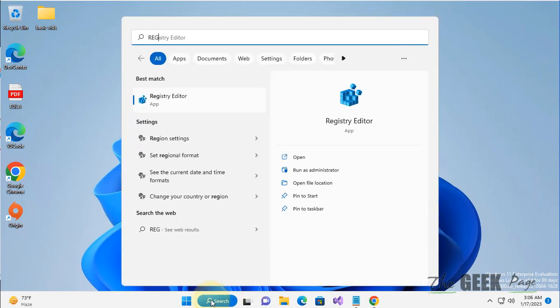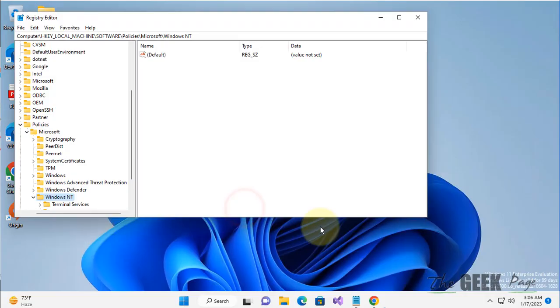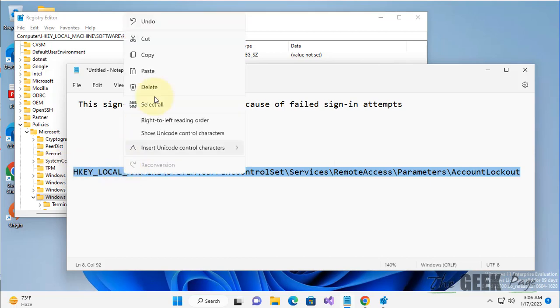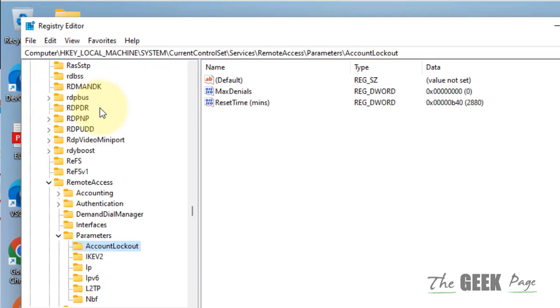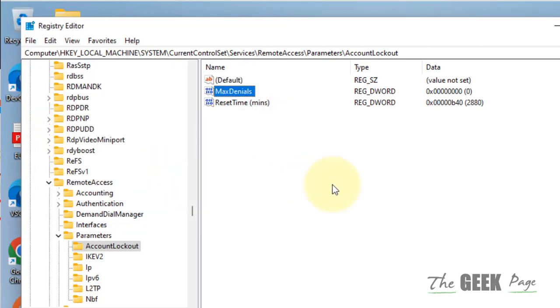Just search Registry Editor in the search box and click on Registry Editor to open it. Now what you have to do is go to this location in the Registry Editor. I have given this path in the description of this video. Just copy and paste the path in the address bar of Registry Editor. On the right side, locate MaxDenials, double click on it and make sure the value data is 0. Click on OK and now restart your PC, and your problem will be fixed.